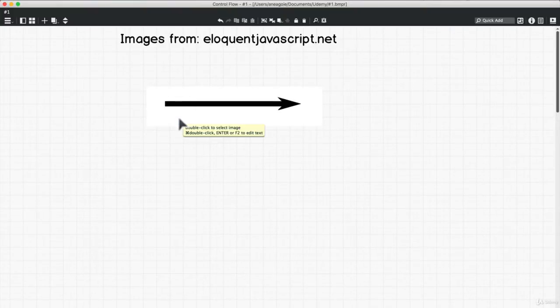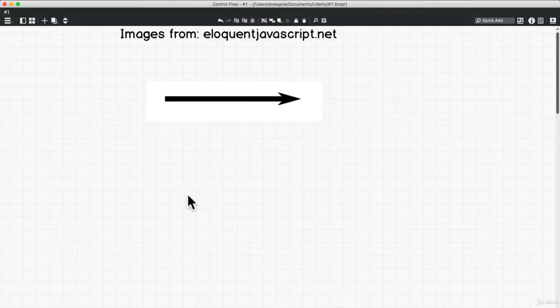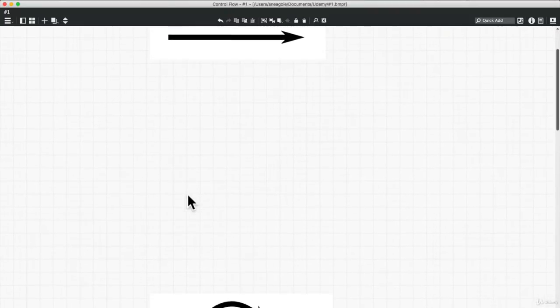But what if we had conditions? What if we wanted to say something like, if username is Bob, say hi Bob. If not, say I don't know you. Maybe sign in again, or we don't have this user. And that's called conditional execution.